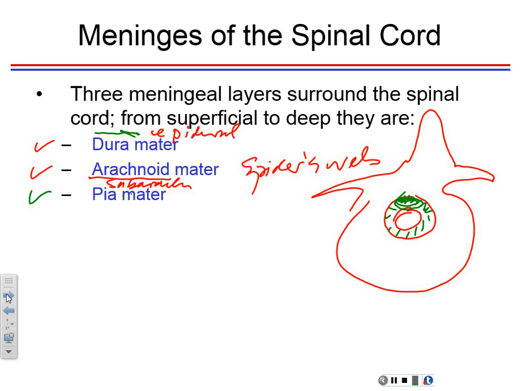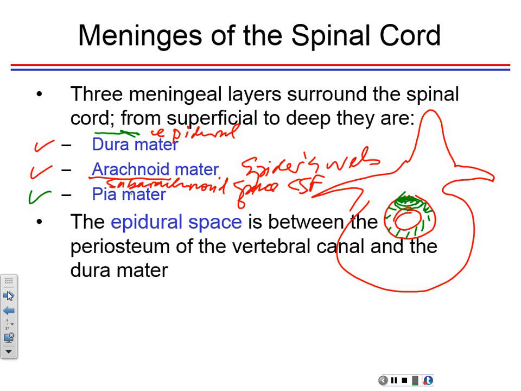Okay, subarachnoid space. It's got CSF, cerebrospinal fluid, and that cushions together with the fat up in here in the epidural space. It cushions the spinal cord, right? And it will continue up at the brain too. All right, so you've got to know those spaces. So the epidural space is between the periosteum, which is the membrane covering the bone on the outside, and the dura mater, which is the outermost meninge. Okay?